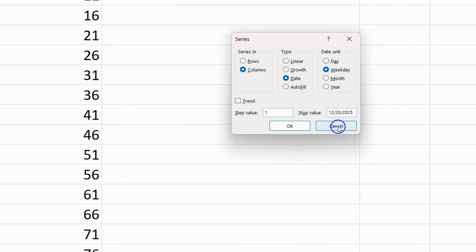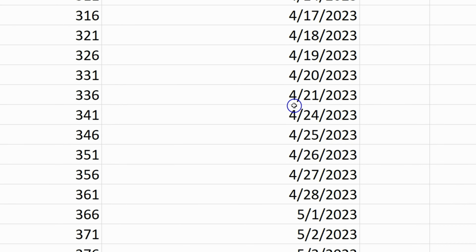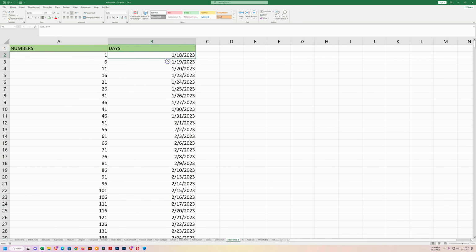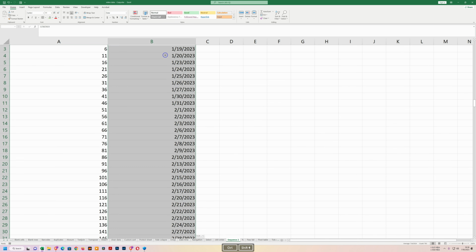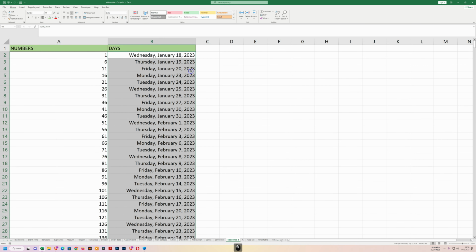So that will be our stop value. If I click on OK, I'll have the series going all the way up to 2025. So I can check whether the dates comprise weekends. Click on a long date format. You can see we don't have Saturdays and Sundays. So if you want them to be included, just make sure you select the day and not a weekday. You can even decide to have the year or the month.